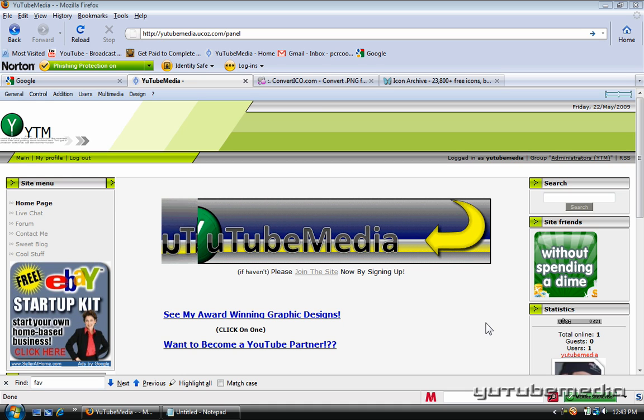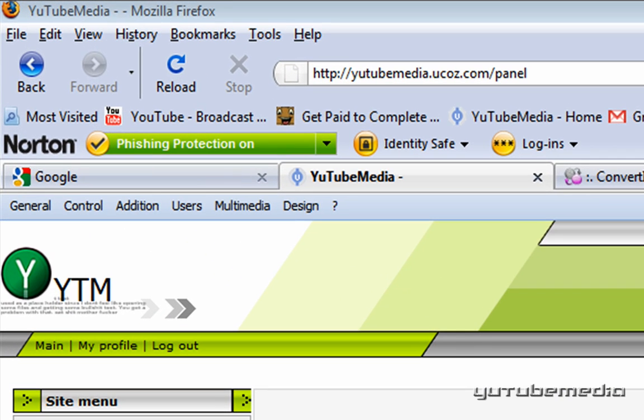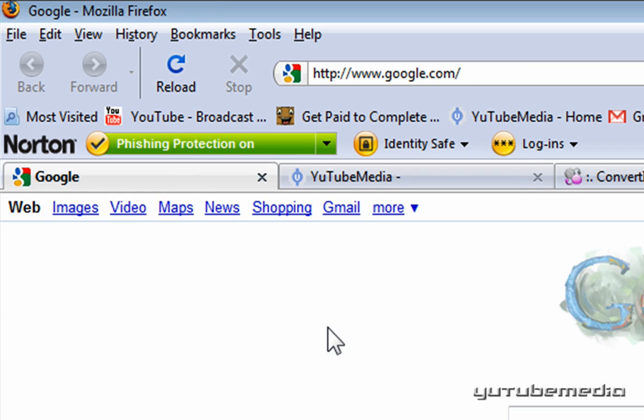Today I'm going to show you how to make a favicon for your website. Now if you don't know what a favicon is, it's just this little icon at the top next to the address bar that basically represents the website. So for Google, this is their favicon right here. So that's a favicon.